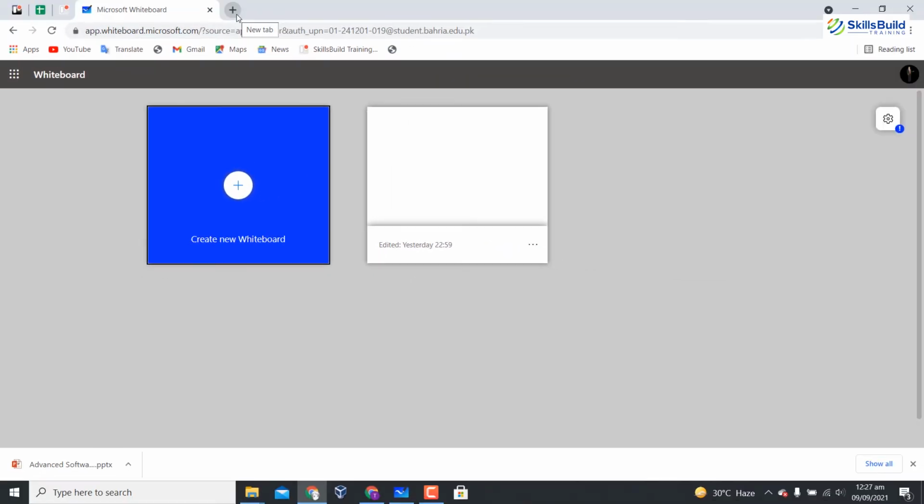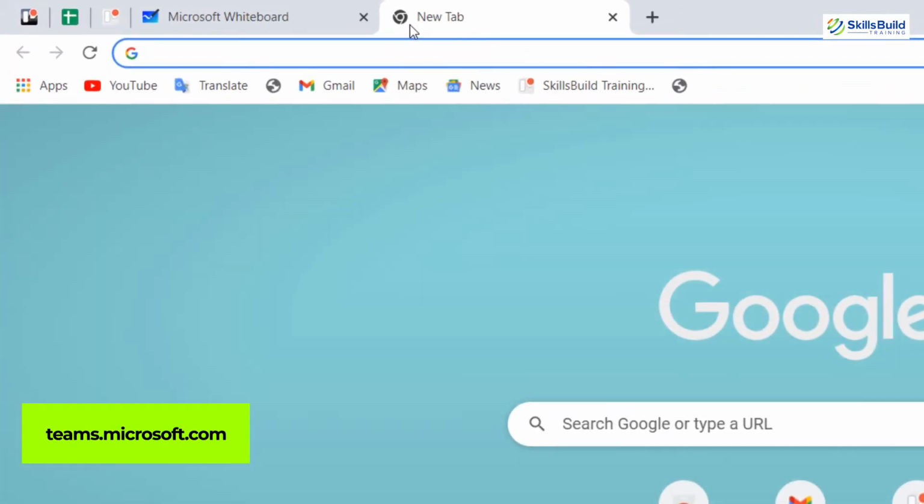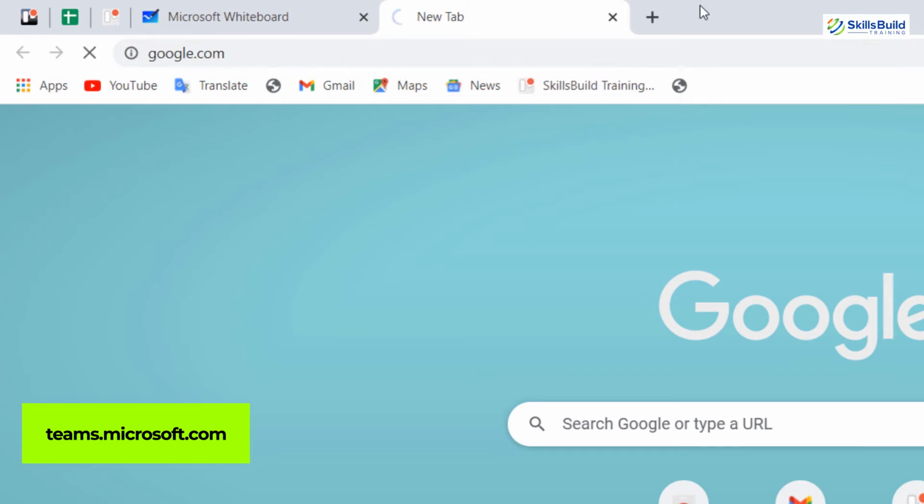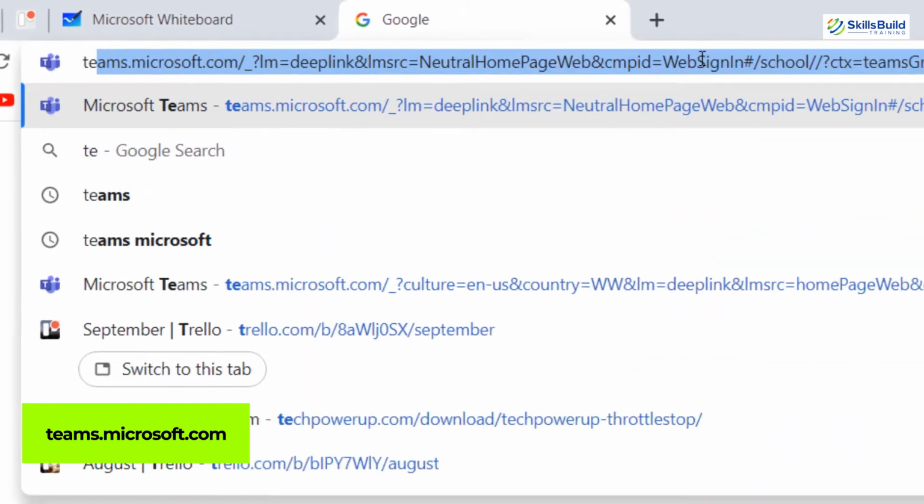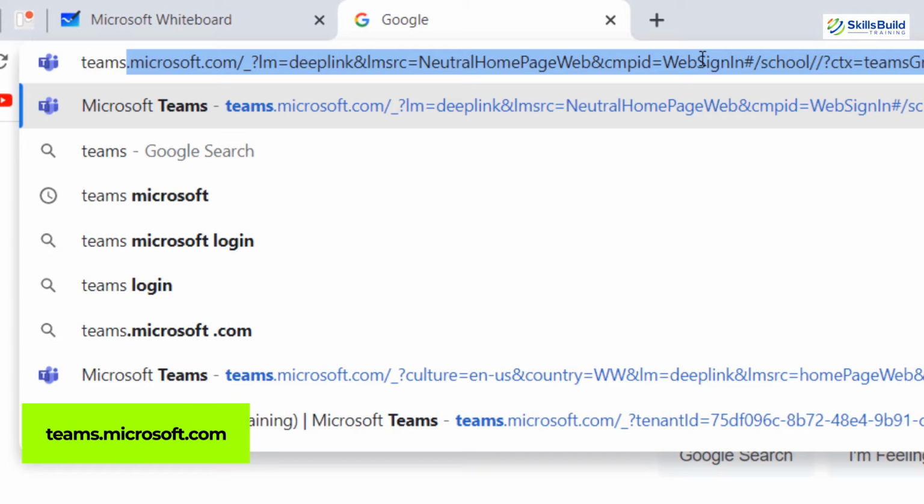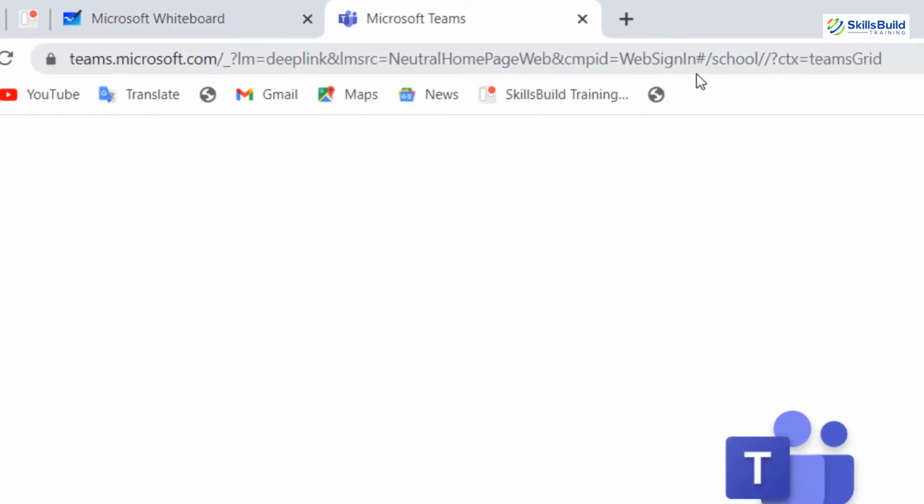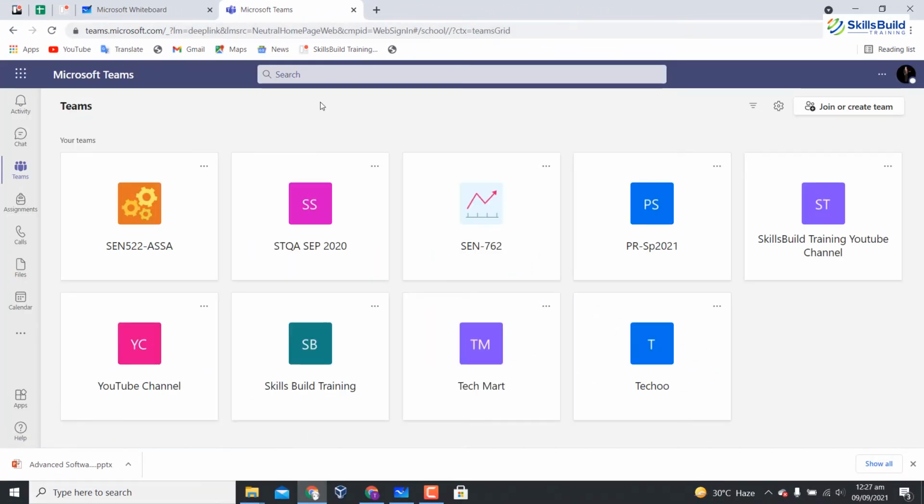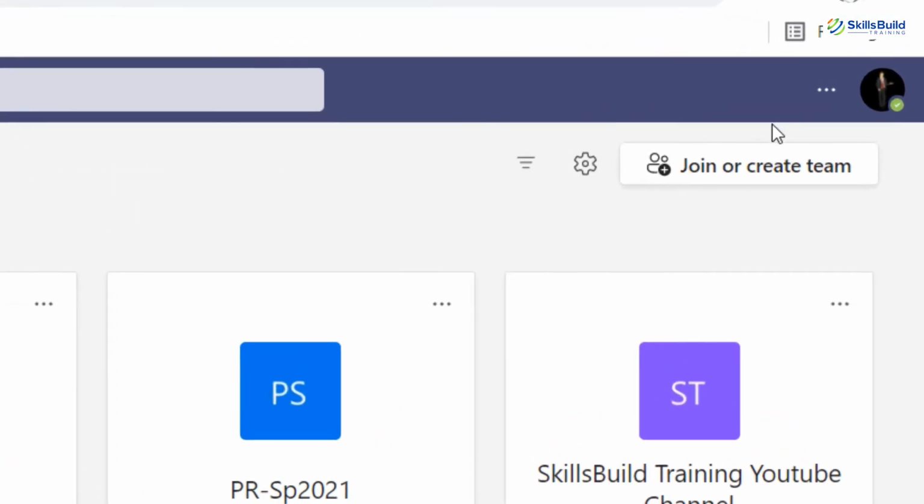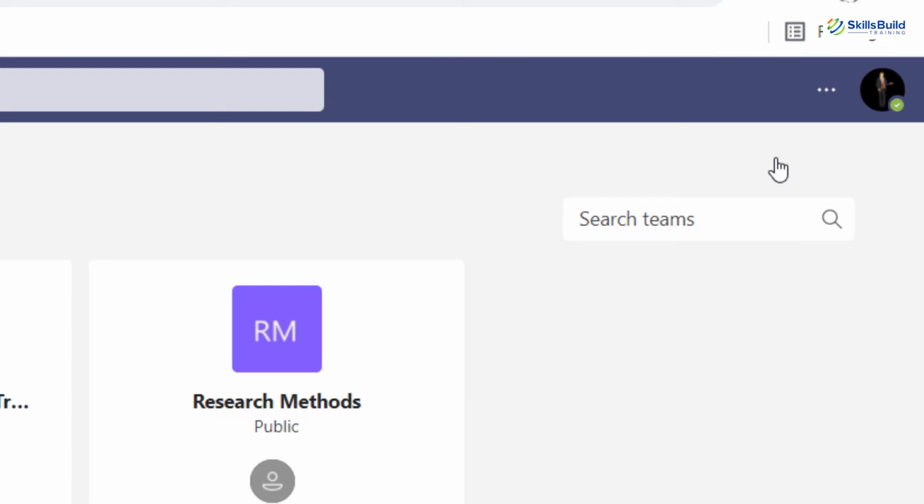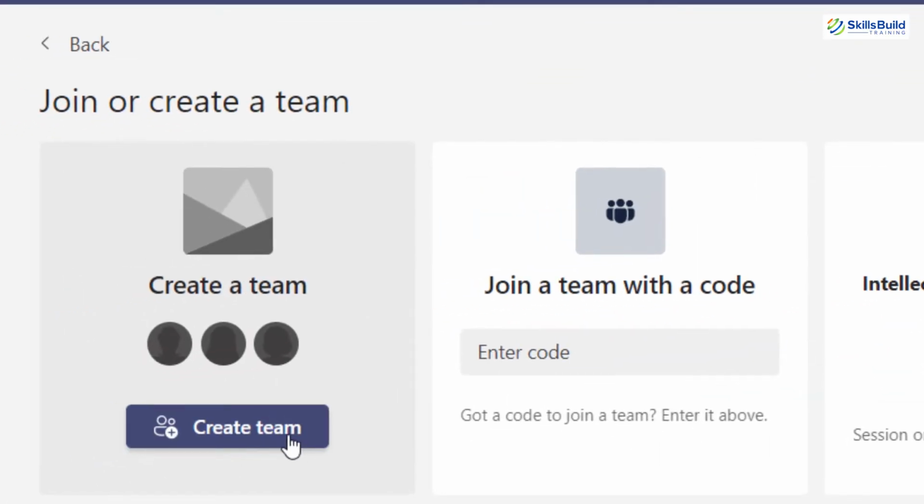Now coming towards the third method through which you can access Whiteboard is using Teams. So for that, open any of your favorite web browsers and search here for Teams. You need to write Teams or Microsoft Teams and then hit enter. Now using Teams, first you need to join or create a team. So click on join or create team and then here click on create team.